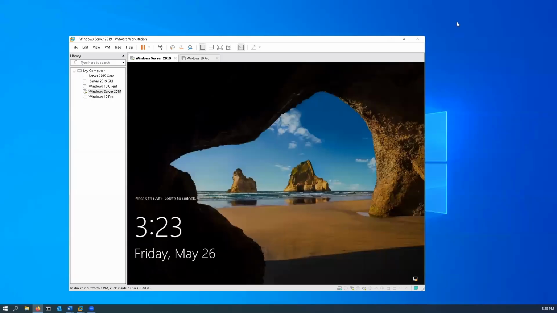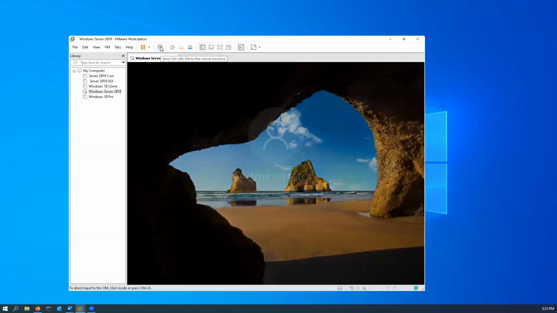Okay, hello, welcome to Module 7. This week we're talking about Active Directory. Before we get started on Active Directory, we're going to log in a little bit differently this time.